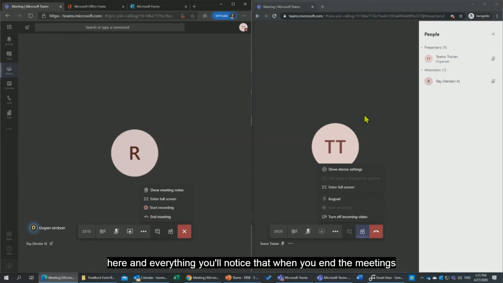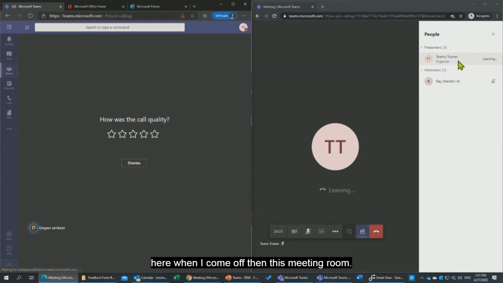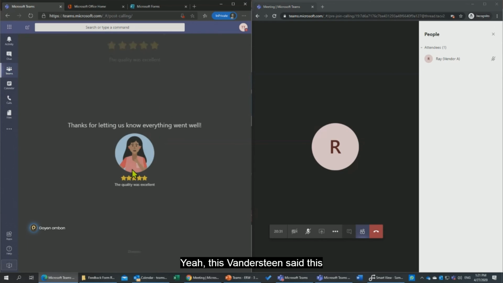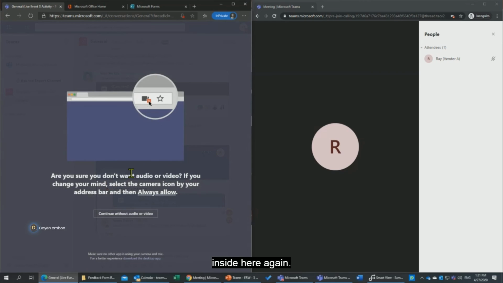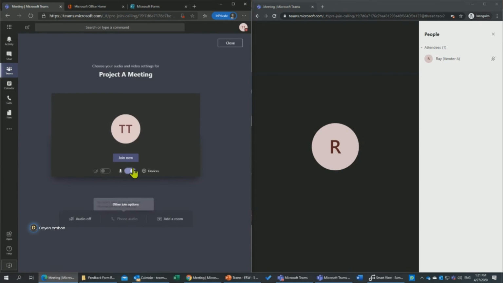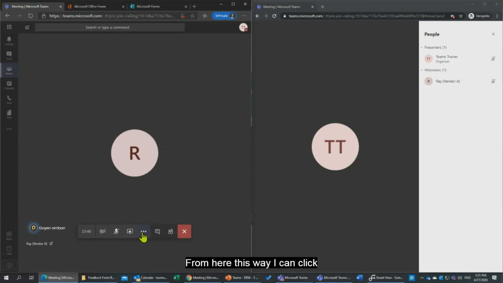You will notice that when you end the meeting, when I come out of this meeting room, this vendor is still inside this call. See that? Correct? So how can we kick the vendor out and ask them to end the meeting? So organizer or presenter, go inside here again. From here, this is where I can click triple dot, end the meeting.